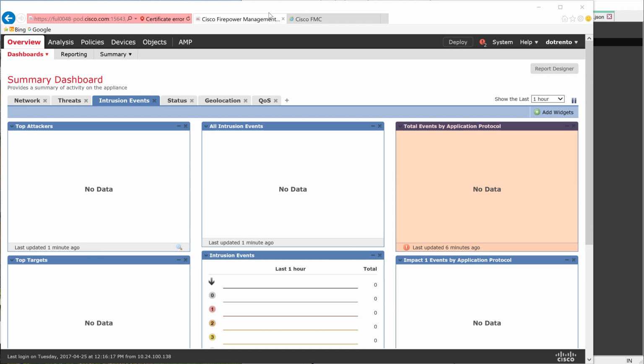So this video is an overview of the Cisco Firepower Management Center dashboard and the FMC REST API. What we're looking at here is the overview page of the dashboard UI. You may be familiar with this tool.